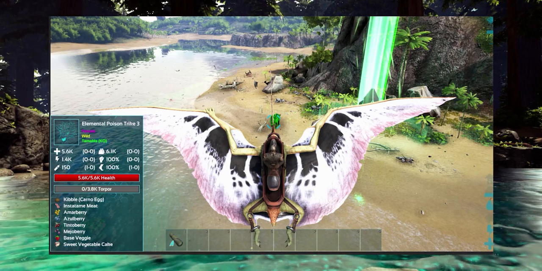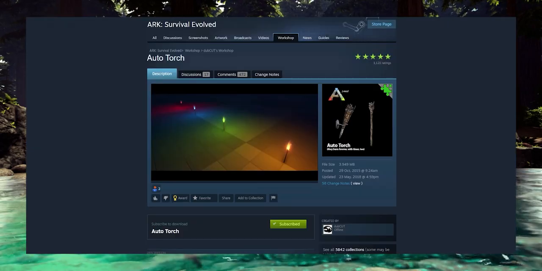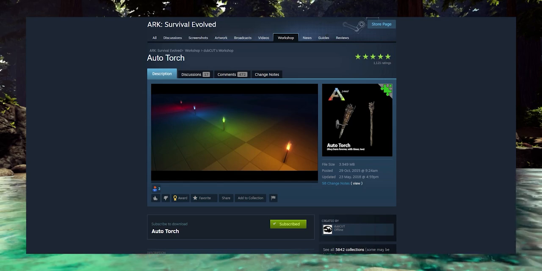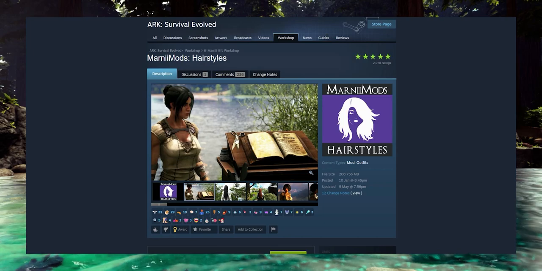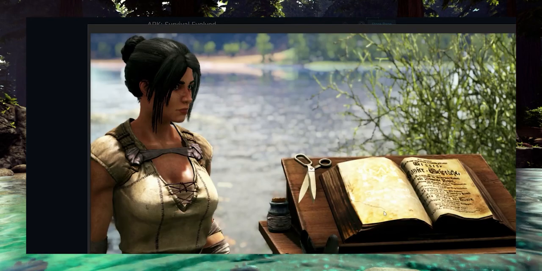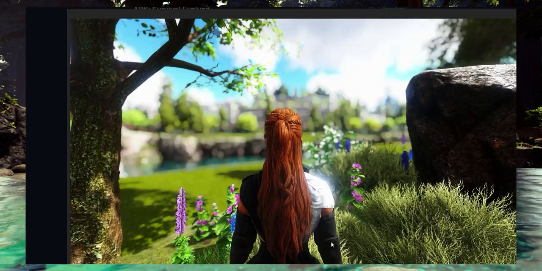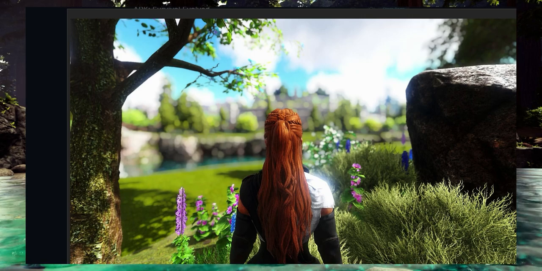We've got the auto torch mod, something that's just taken from the S+ mod. We're also using Marnie mods. Now this just gives you the option to customize your character a little bit. And I've noticed that they do keep up to date with their mods on Marnie mods.